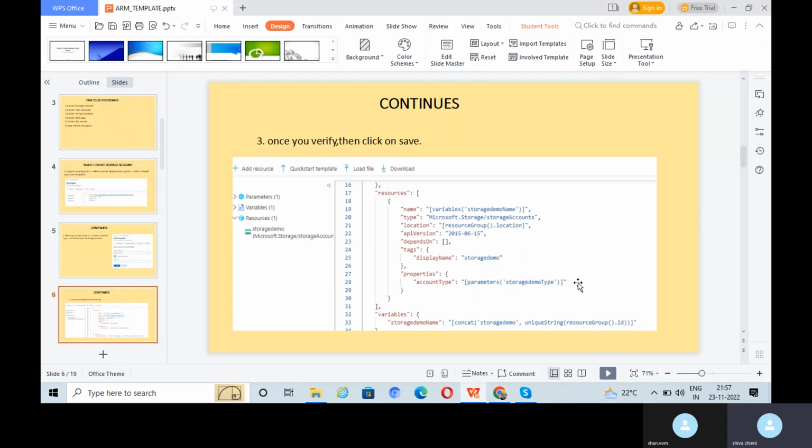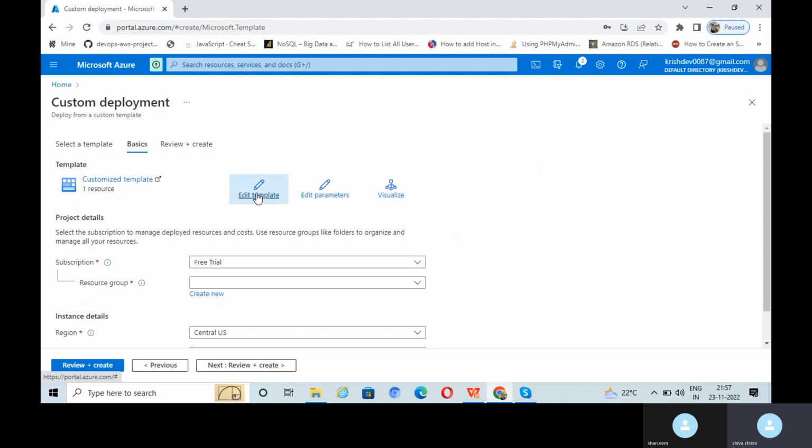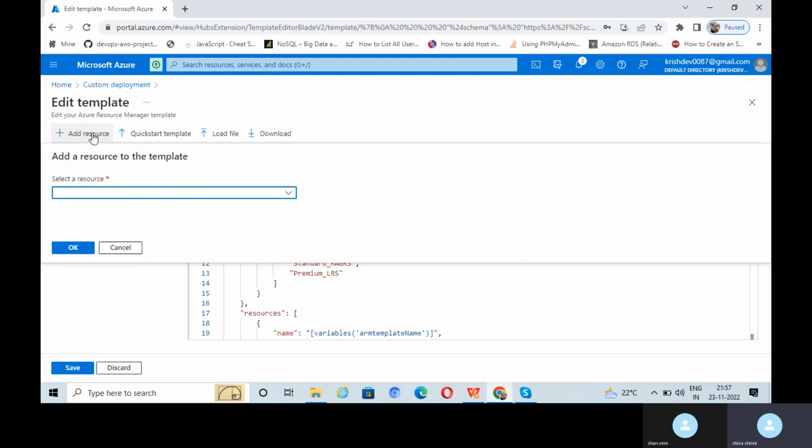So you can save that. So the next part is we are going to create a virtual network. For that, let me just go to edit template, then go to add resource. So in the next step you are going to select the virtual network.